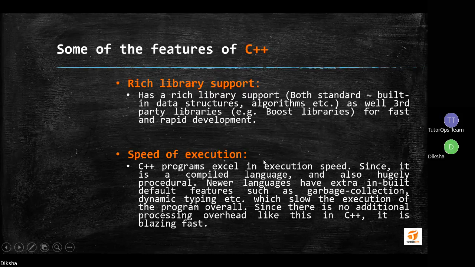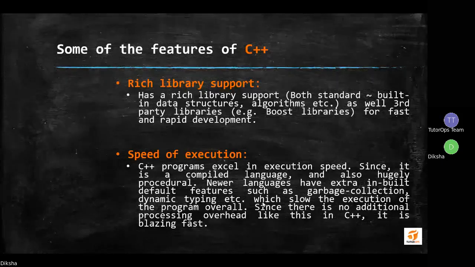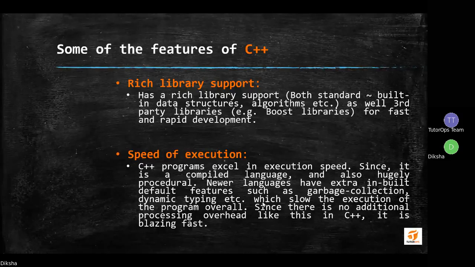Now, as far as speed of execution is concerned, C++ programs excel in execution speed since it is a compiled language and also hugely procedural. Newer languages have extra inbuilt default features such as garbage collection and dynamic typing, which slow down the execution of the program overall, since there is no additional processing overhead like this in C++. So it is blazing fast, you can say.